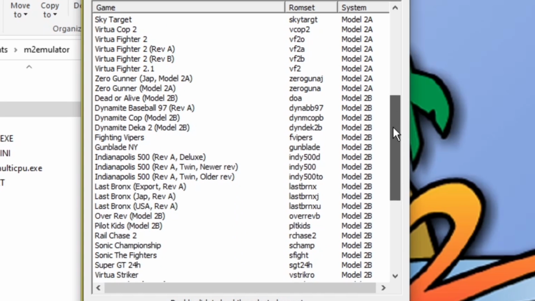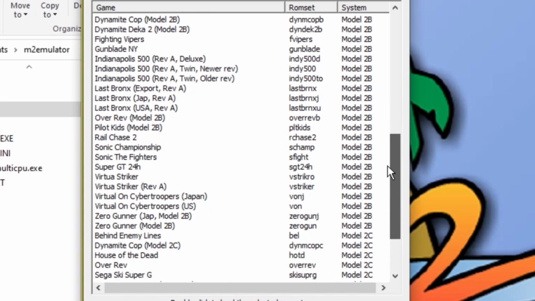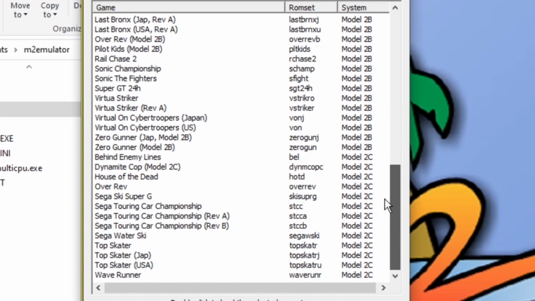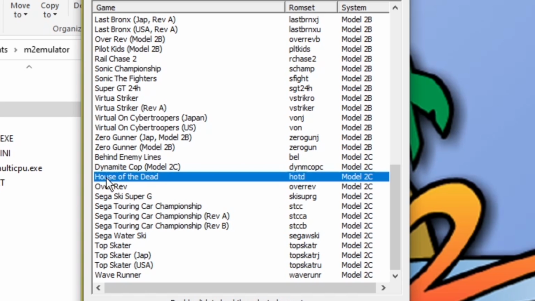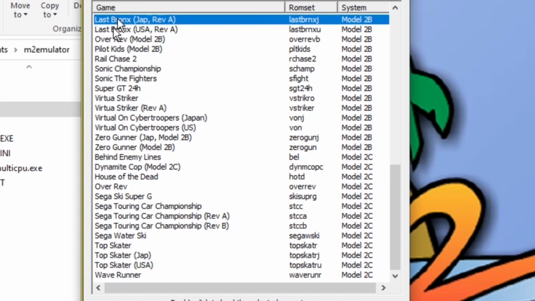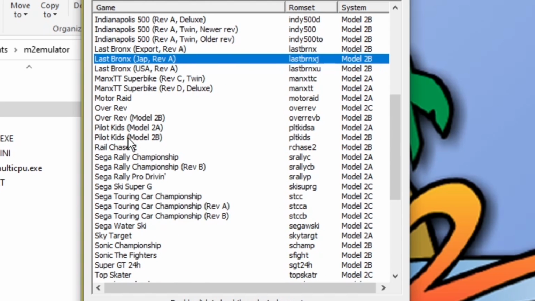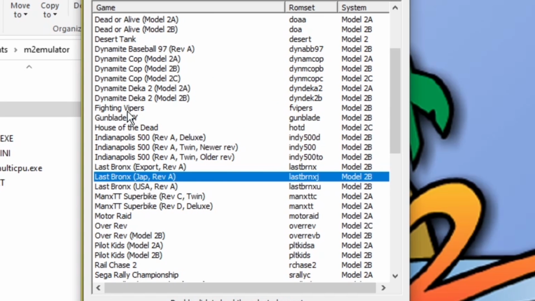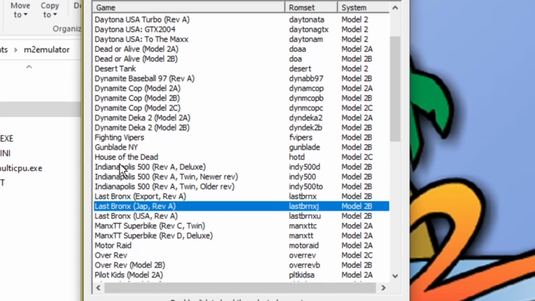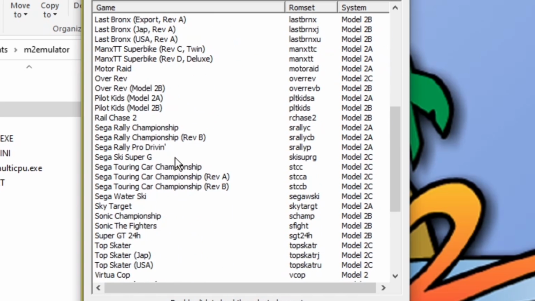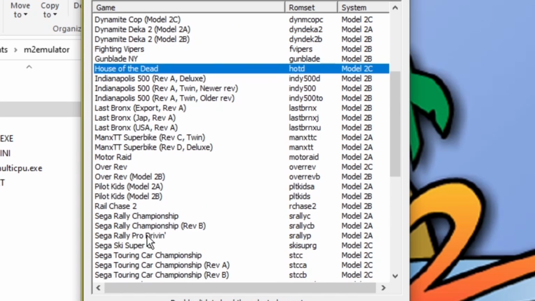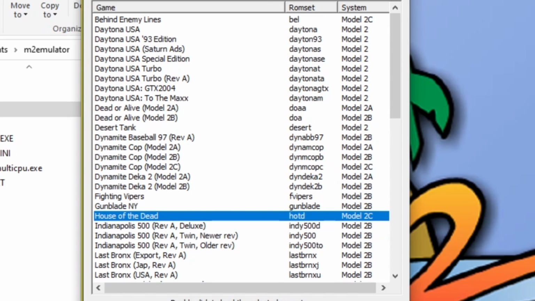Most of these, I believe, work. I don't know if there's any compatibility issues. I'll have to try more games. I've only played House of the Dead. Let's sort this by game name. I've only played House of the Dead, Daytona USA. I don't think I've done Dynamite Cobb. There's House of the Dead right there. And then I've done Sega Rally Championship and Virtual Cop 1 and 2, I believe.